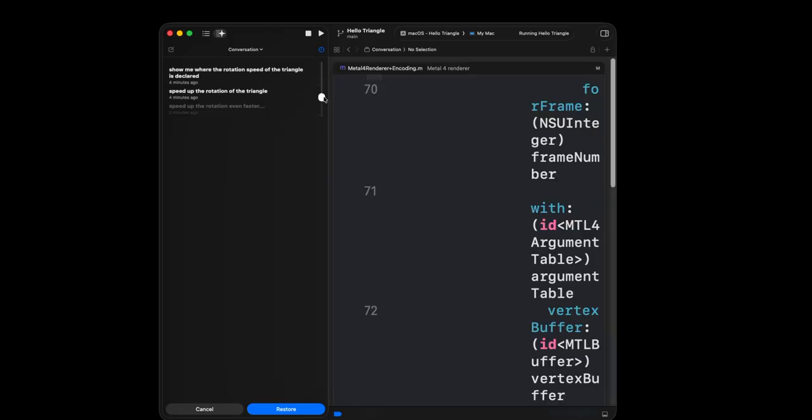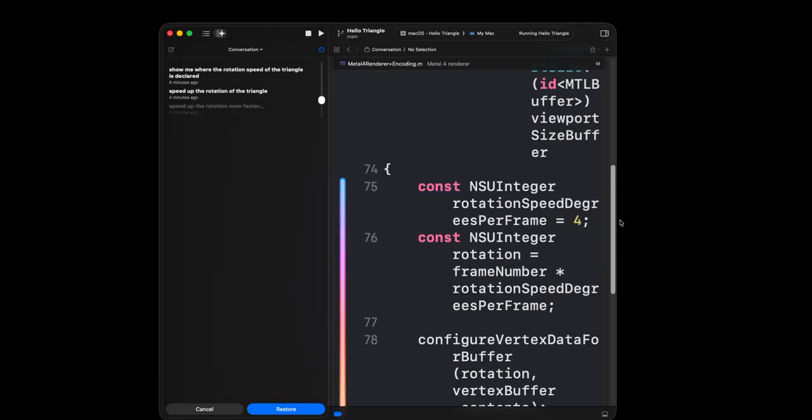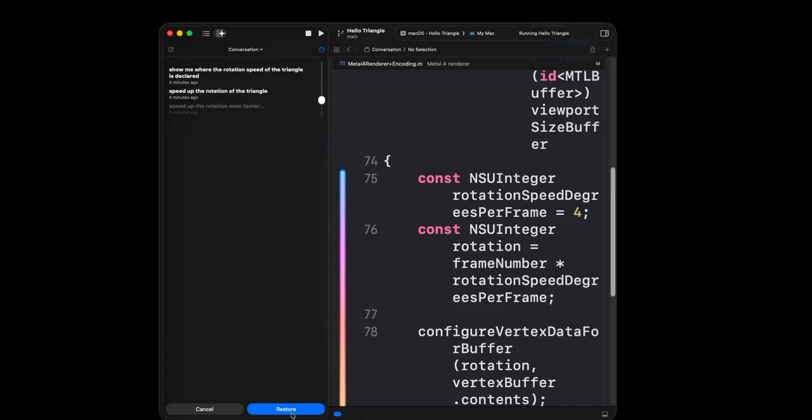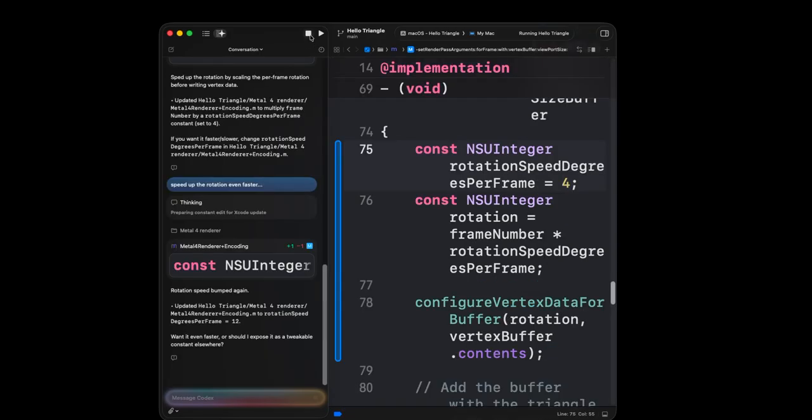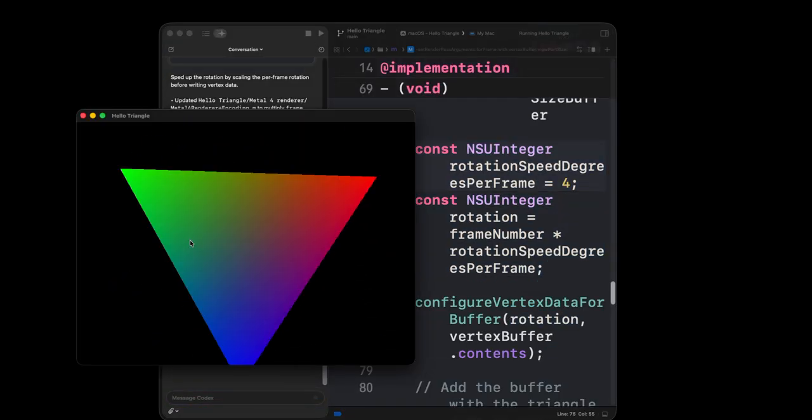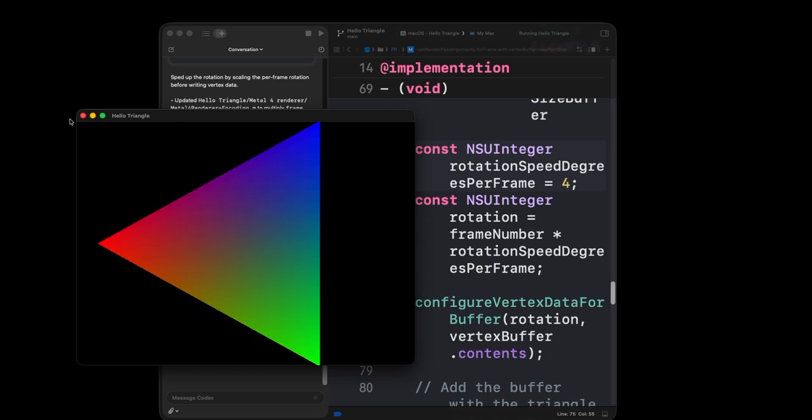So let's say I want to go back to a previous state of 4, right? I'm not actually touching the code. I just do restore all changes, right? So now if I rerun my application, I am back to a faster clip, but not the original, right?